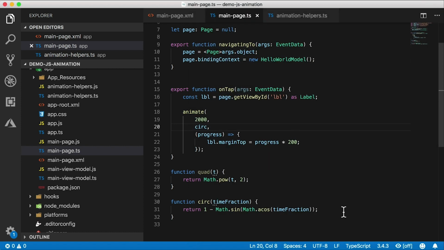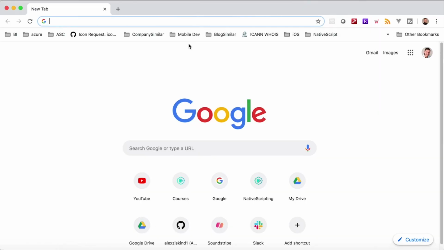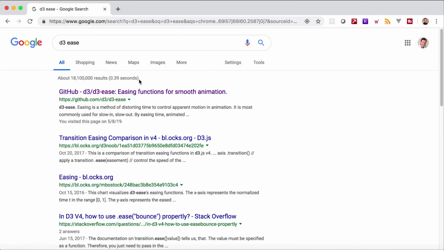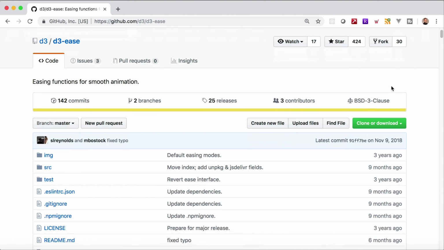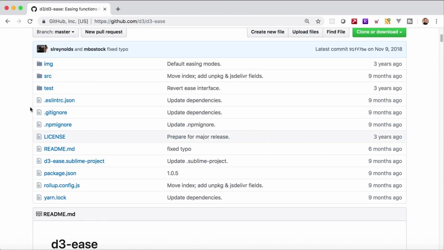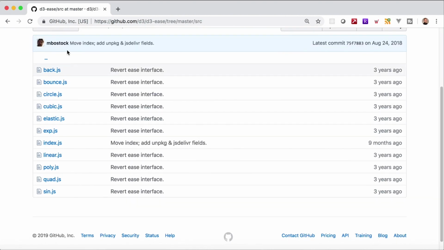All right. So what about these functions? Where am I getting these from? You can always write them yourself if you know what you're doing, but you can always cheat too. And it's not really cheating, it's open source. I'm going to Google for D3 and these are easing functions. We can actually import these directly into our NativeScript project, or you can just go in here, take a look at the source code and look at all these functions.